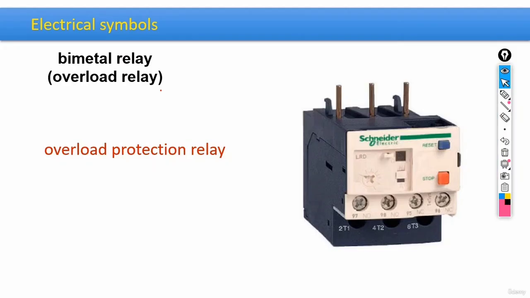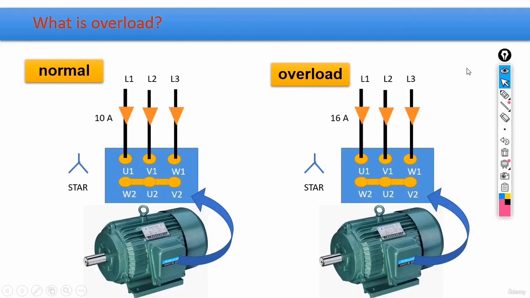Alright guys, in this session we're going to talk about a specific protective equipment in the field of electricity. More precisely, we use this equipment for protecting single-phase and three-phase motors. Now this equipment is called bimetal relay or overload relay. Now, first and foremost, let's see how exactly this relay works. Before we start, let's answer a question real quick.